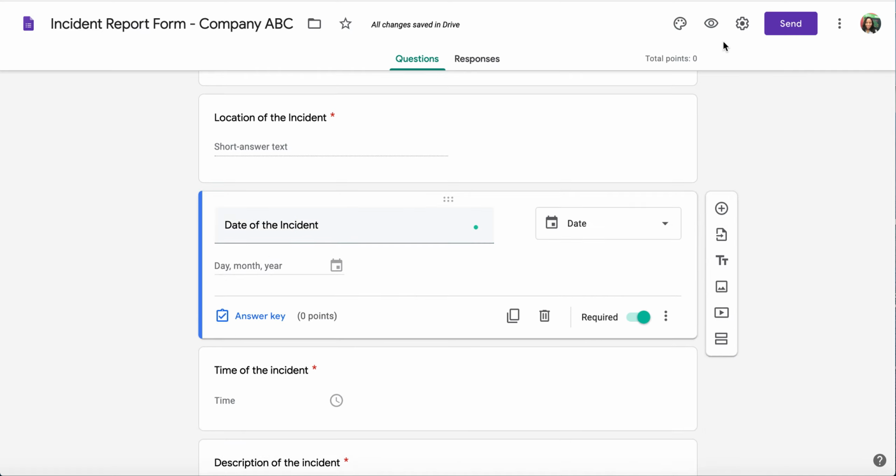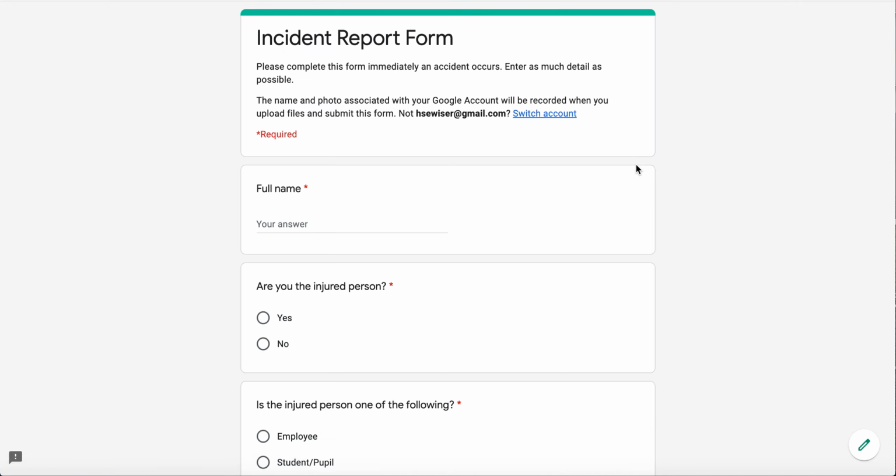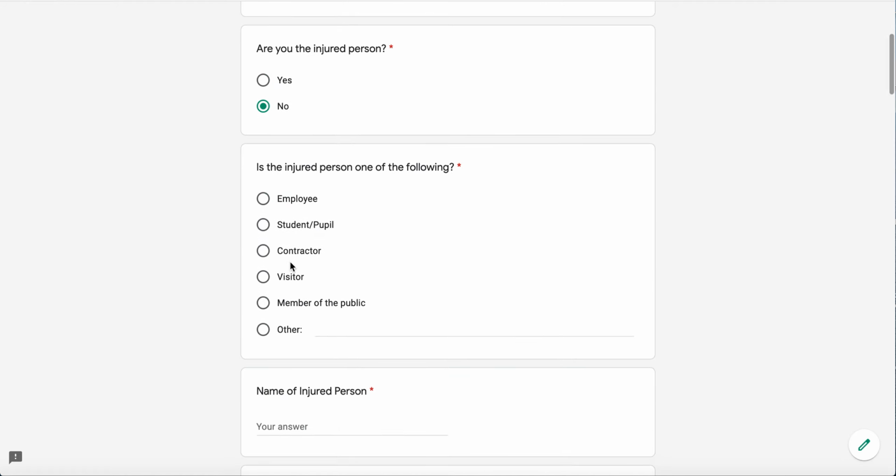So let's view what the form looks like. This is what they see when they access the form to submit a report. They could fill in their name, for example. Are you the injured person? No. You can see I can't choose more than one. Is the injured person one of the following? I'll probably say a visitor. You want to enter some details here.